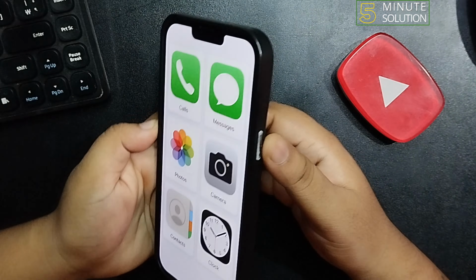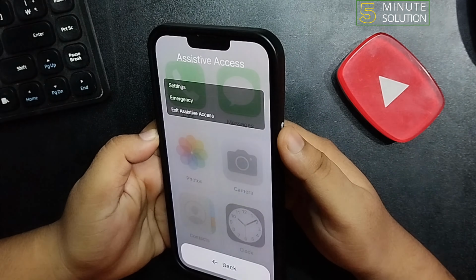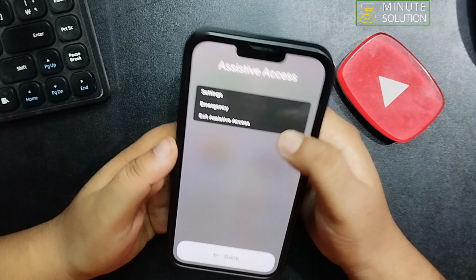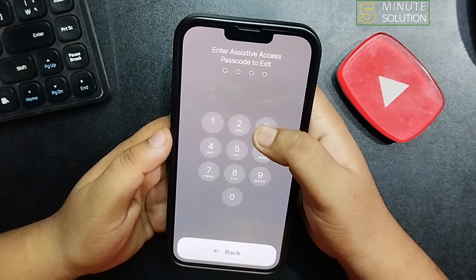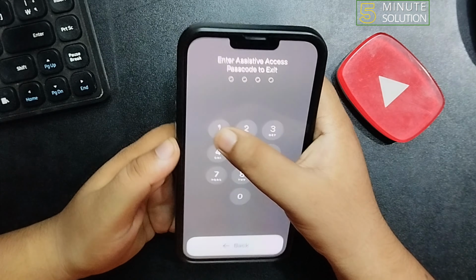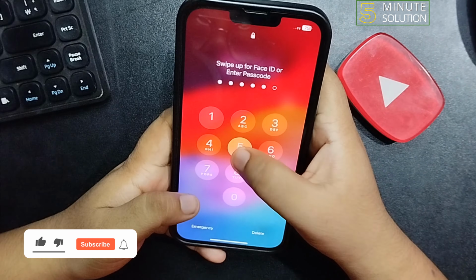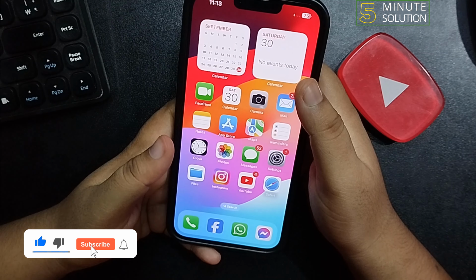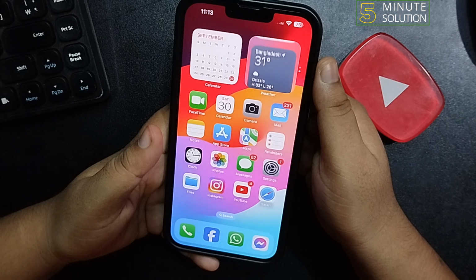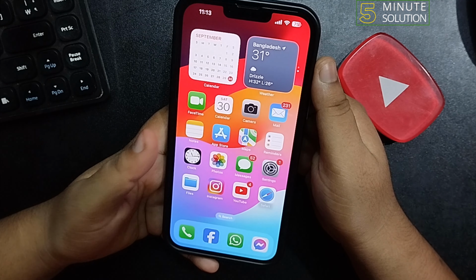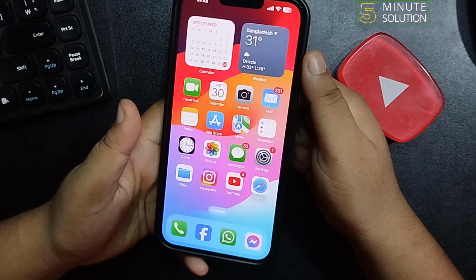To exit, triple tap on this power button: 1, 2, 3, and tap on Exit Assistive Access. Enter here your Assistive Access passcode. Once you exit, now you can restart your iPhone and then start Assistive Access again, and hope this solution will fix the Assistive Access not working issue.